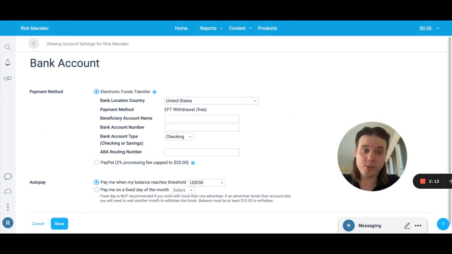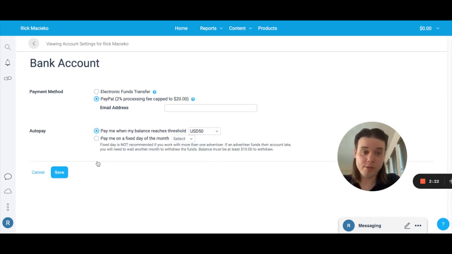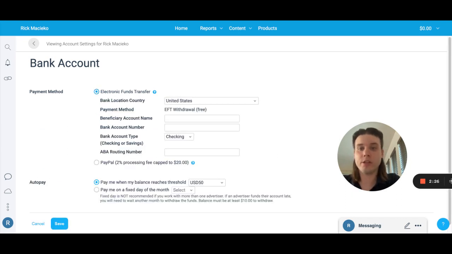Now, as I said, there's two options. You can either provide your bank account and you get an electronic funds transfer, or you can choose PayPal. Now, I generally recommend ambassadors to only go the electronic funds transfer route because PayPal has a 2% processing fee capped at $20. Now, that doesn't sound that bad. Okay, $20 over the course of a year. Unfortunately, it's 2% on each transaction capped at $20.